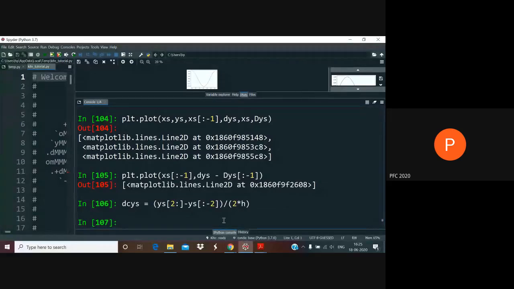So this is your central derivative calculated, again in one line. And just to see whether this is any better, let me remind you that you got a plus minus 0.003 kind of error using the forward derivative. Here, you have to be a bit more careful. You have to plot this Dcys, which has corresponding values only from xs[1] to xs[-2]. So this is the slice of xs that you have to use.